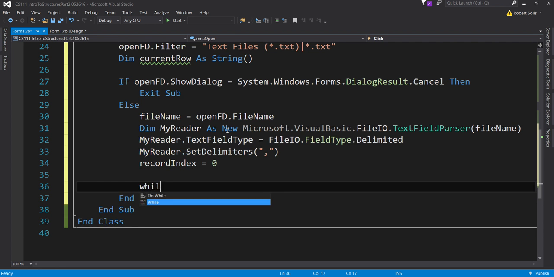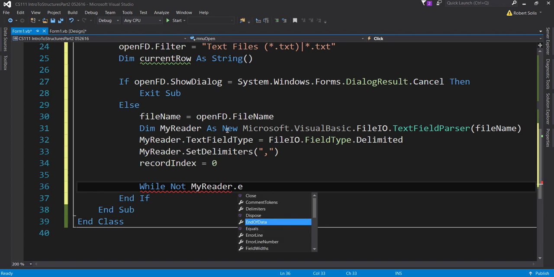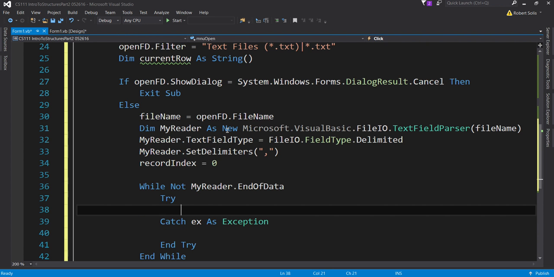So I'll have a while statement. While we have not reached the end of the data, while that is not true, what I'm going to do is I'm going to enter a try block. What I'm going to try to do is to get the data from all of those fields.